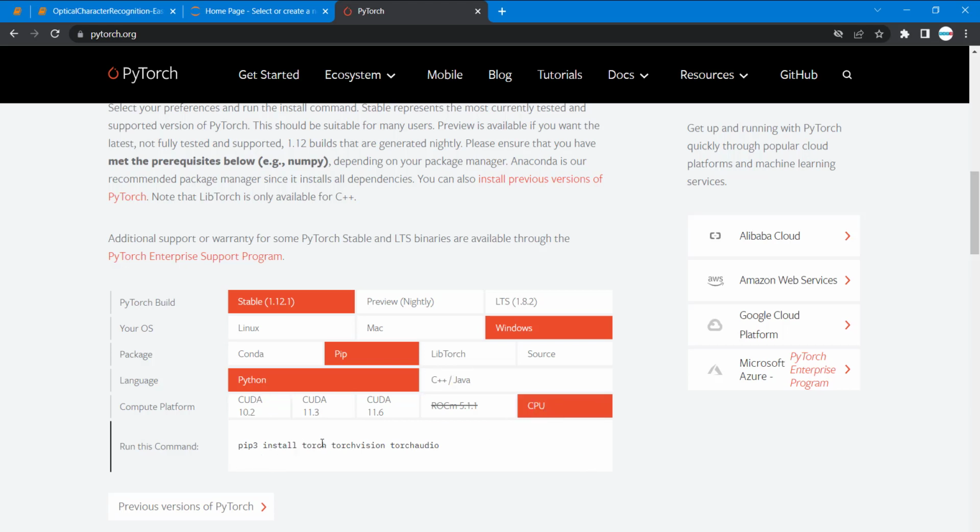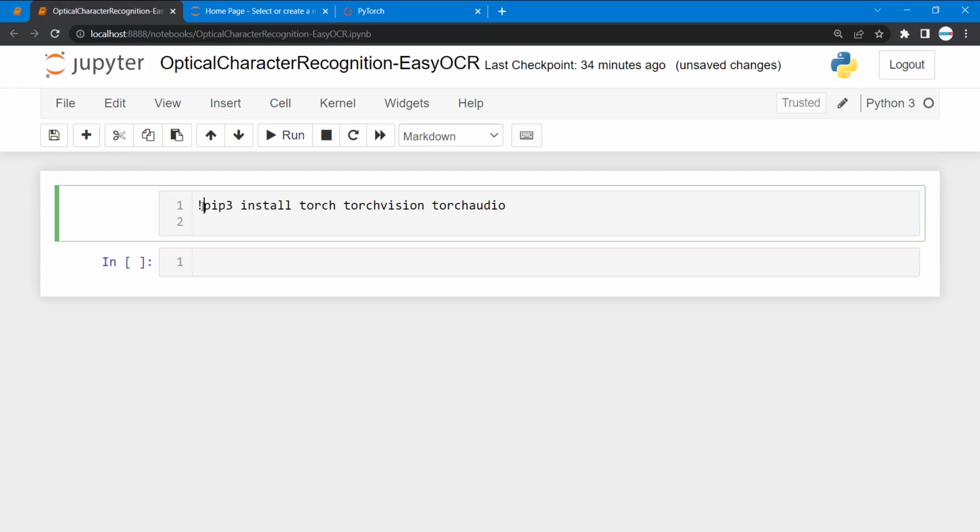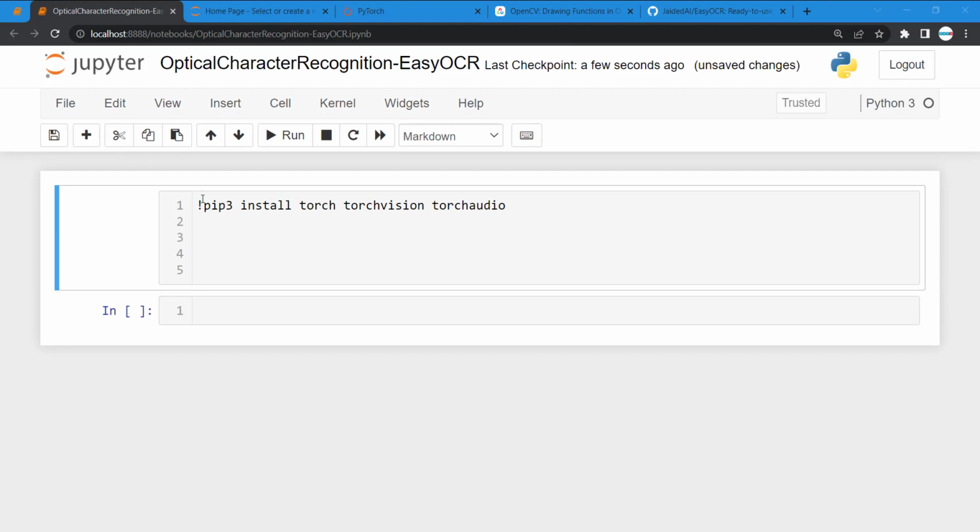So to run this, I'll need to copy this code. Then I'll go to my Python project. I'm just going to do an exclamation mark and then paste this here. Okay, pip3 install torch, torchvision and torchaudio.